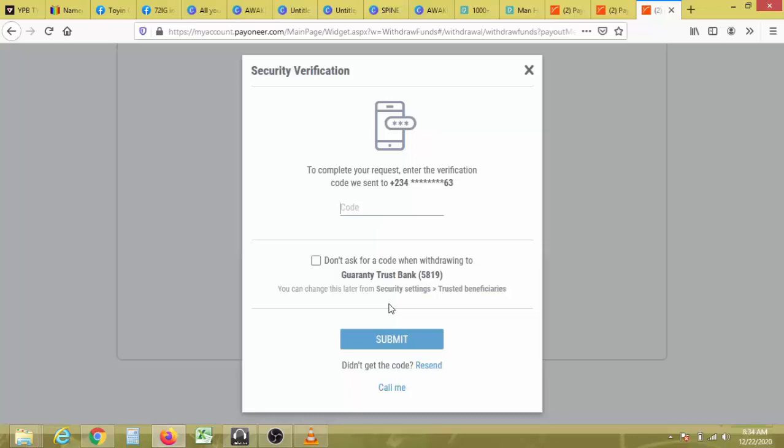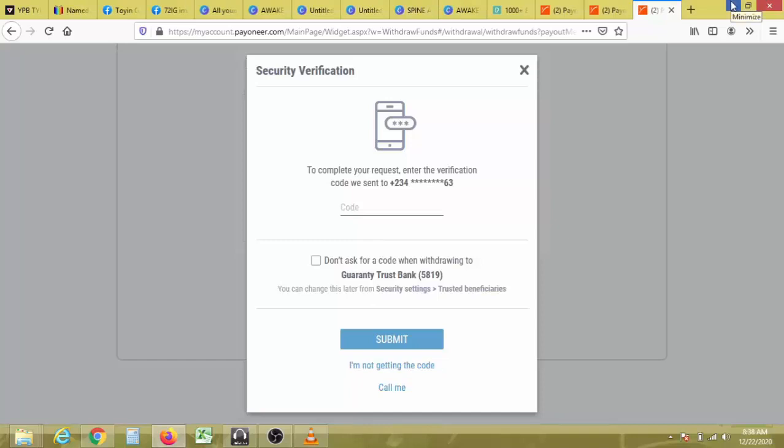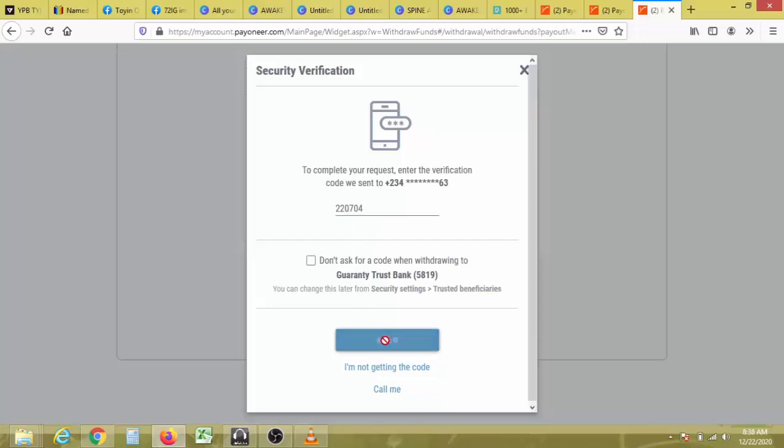And they are going to send a verification code to my phone number. I guess just to be sure that it is me and no one is trying to hack into my account or something. The code just came in, so I'm going to type it in here. And then I'm going to click submit.